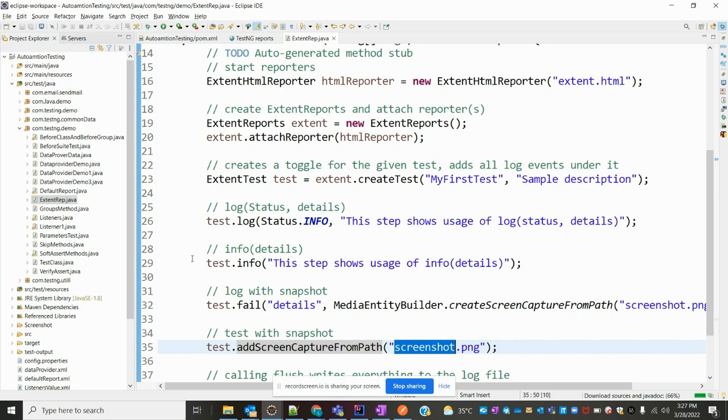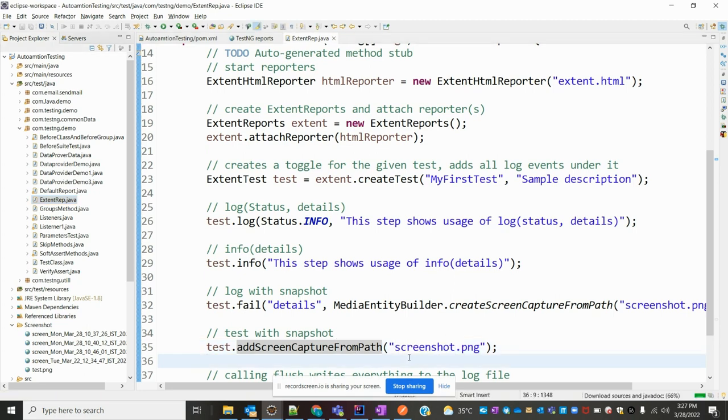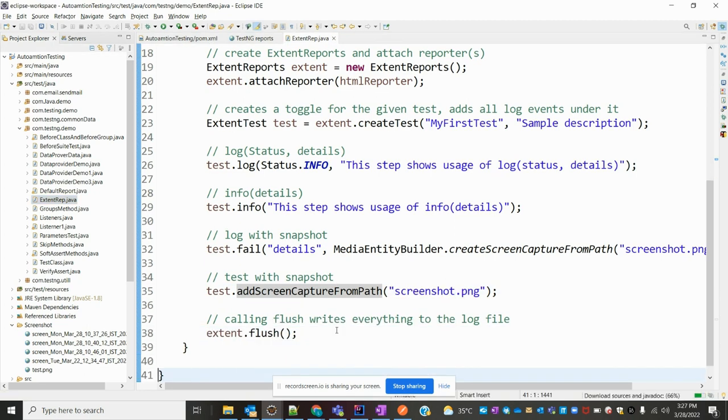And in the previous video I explained how to fail the script and how to take the screenshot, right? In the screenshot folder it will provide some data, correct? Using this screenshot you can add it manually here. Okay, after everything is done, then we need to close that flush. Once you close the flush, it will close all the things and it will add into our report.